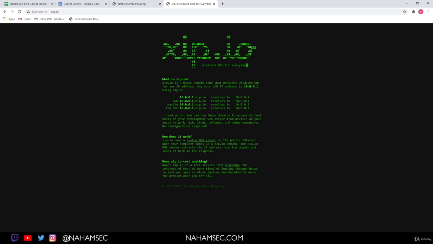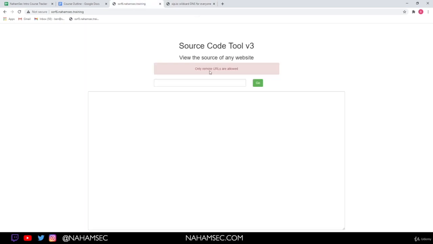So whatever goes in front of xip.io will be the IP it resolves to. That could be a local IP address like 10.0.0.1, or it could be something like the metadata IP address that we want to get access to. So we're going to type that in, and in this example, I want to access 169.254.169.254.xip.io. I have to make sure we put HTTP before it, and we're going to send our request.